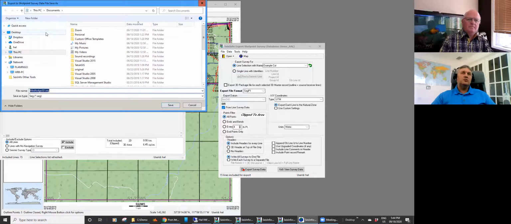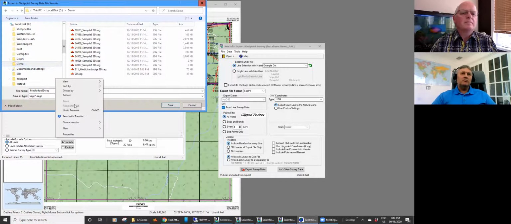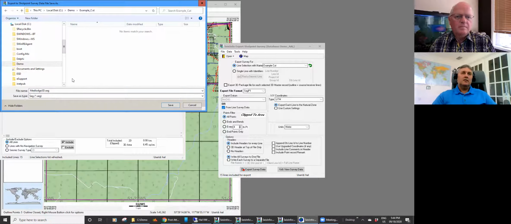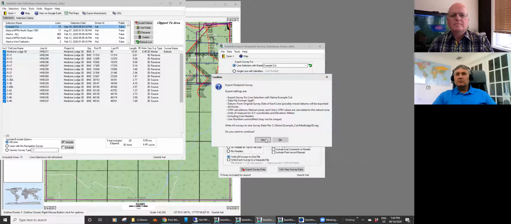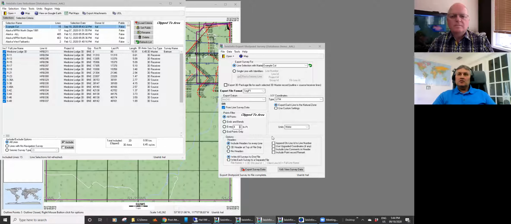I've got a demo folder that I want to use, and I want to create my own folder for that. I'm going to save it as MedLodge 3D. Perfect. And there's your information about what it's going to do. Now it's done, and that's all it took to get the surface survey out.